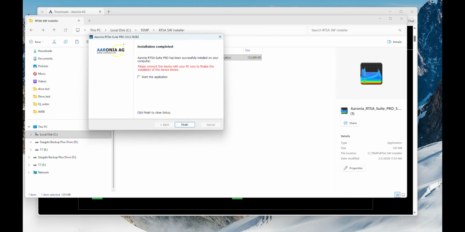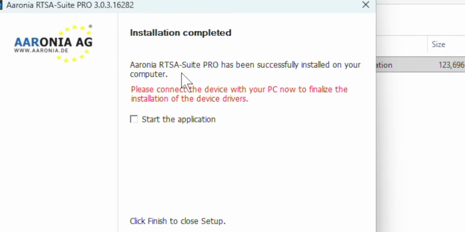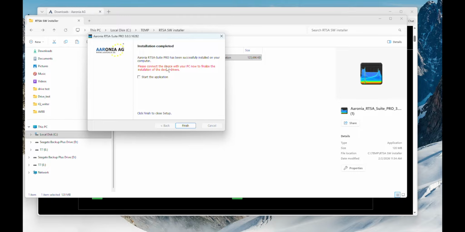When the installation is complete, an Installation Completed dialog appears. Before starting the application, it is important to connect the Spectran V6 correctly to the PC. Refer to the Hardware Configuration Guide for detailed connection instructions.